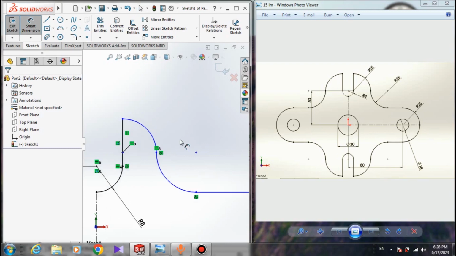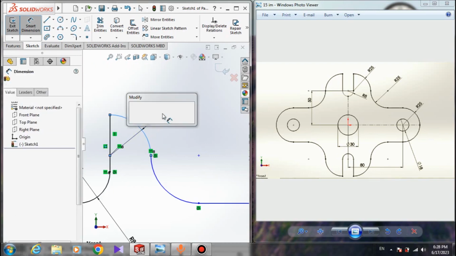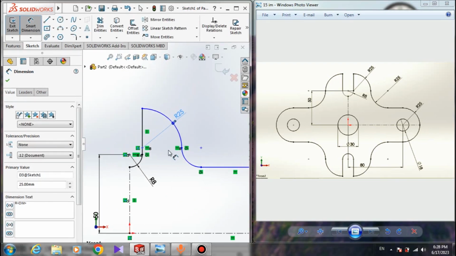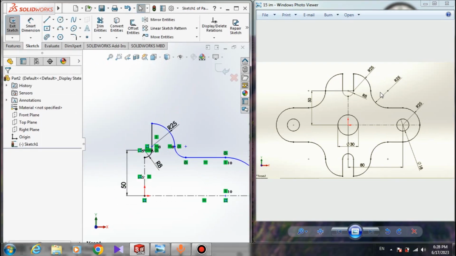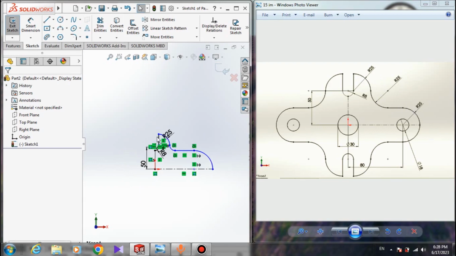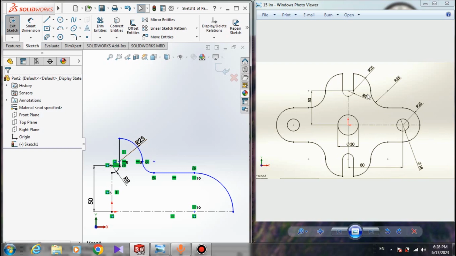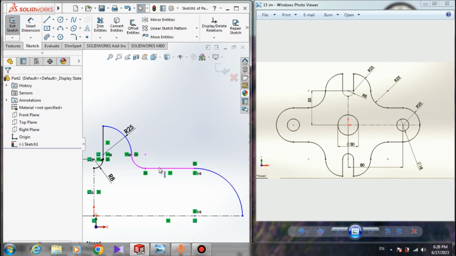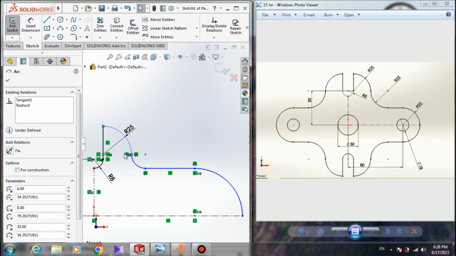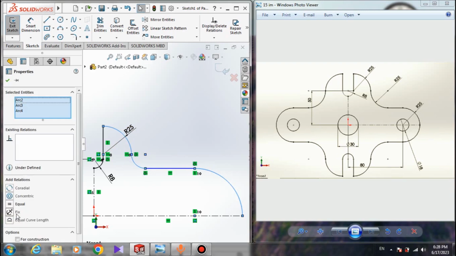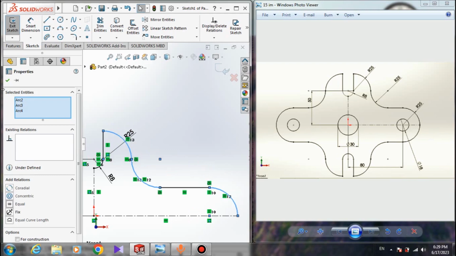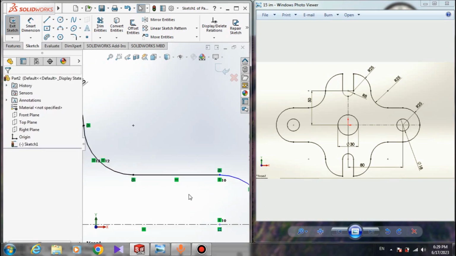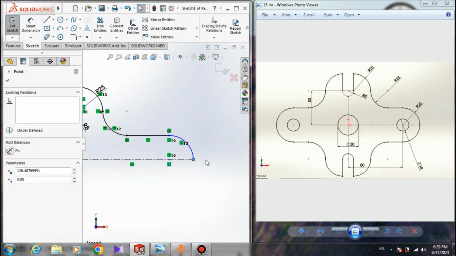So here choose a smart dimension and give this arc 25 millimeter radius. And these arcs here have the same radius, so I want to give them a relation instead of dimension. My sketch will be much more flexible if I use appropriate relations. So here I hold the control button and I choose this arc, and in add relation I give it equal relation. Now these arcs are equal and you can see they are becoming black.